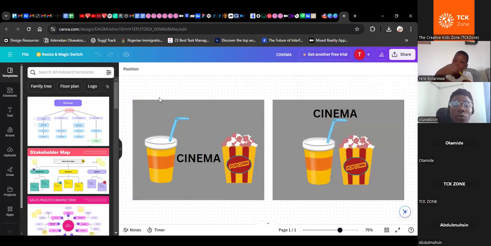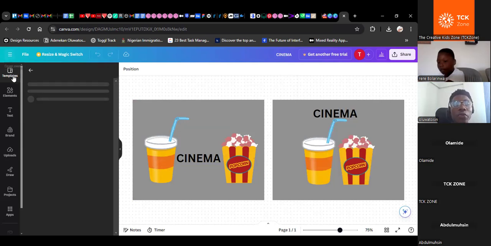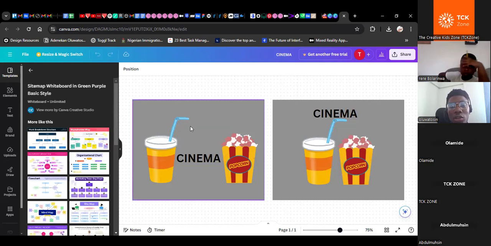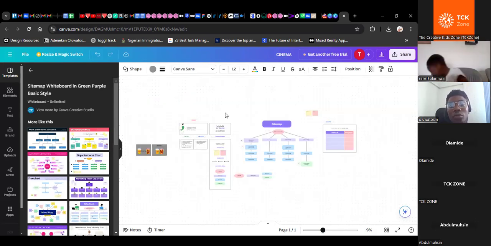So this is what we have been working on since yesterday, right? Now let's make these designs interesting, right? So we've talked about how to use a template, which is where we got our background from.